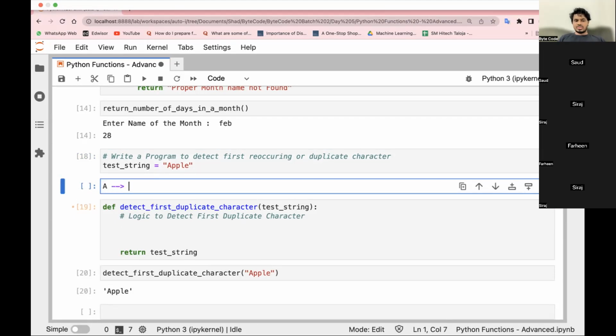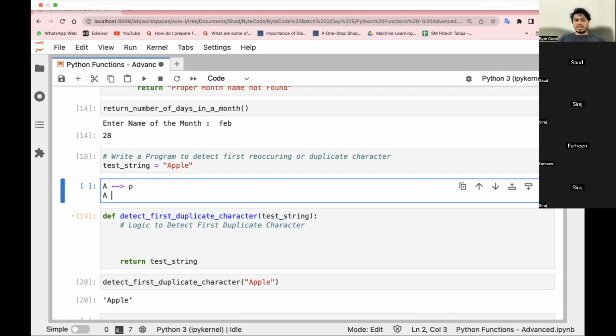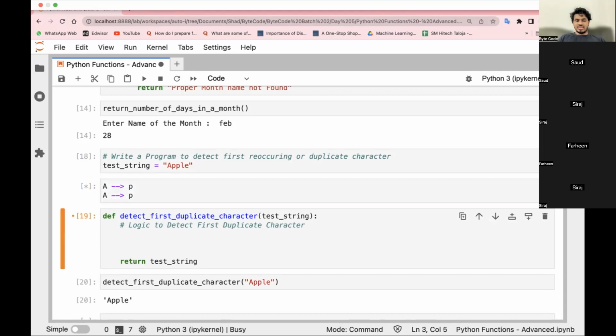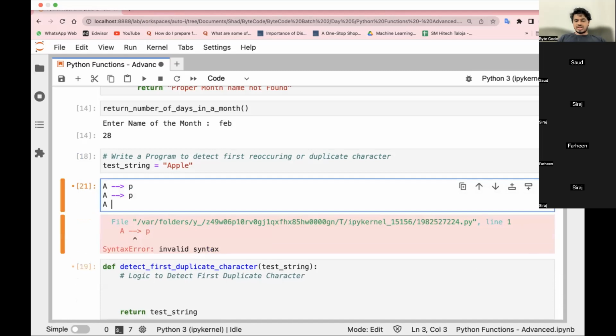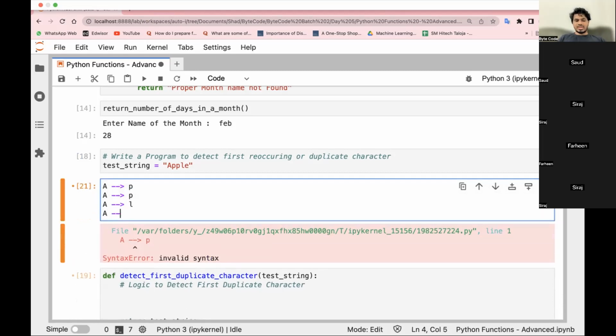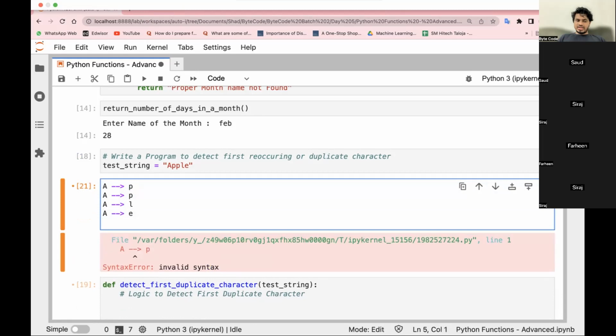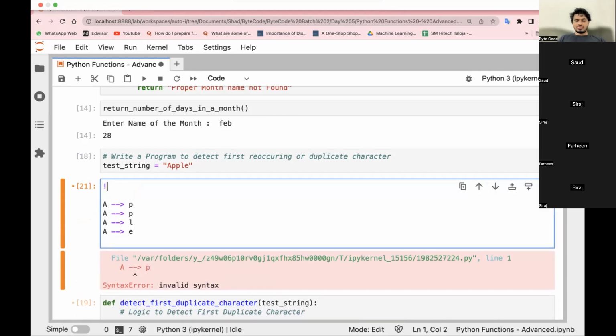Suppose the first character is A. You will check A with P. You will check A with P again. You will check A with L. You will check A with L. Sorry, E. So is there any repeating character here? No, right? A is not getting repeated anywhere here. This is for the first iteration, having the first letter, which is A.